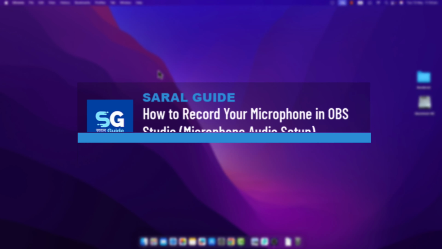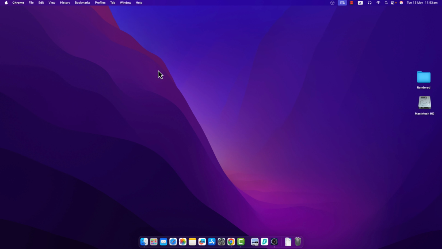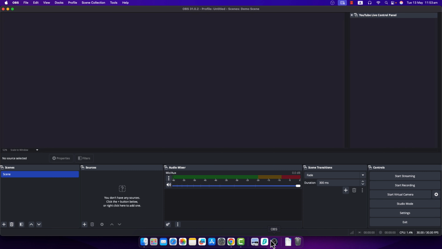How to record your microphone in OBS Studio, audio setup for OBS. To record and set up your audio, first of all, make sure that your mic is connected and that it is recognized by the system. Because this is a different process on Mac and Windows, I'm not going to get into the specifics. I'm assuming that your mic is already recognized by the system, so I will simply open up OBS Studio.